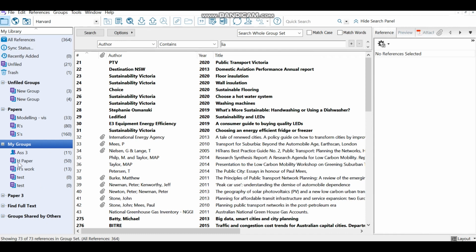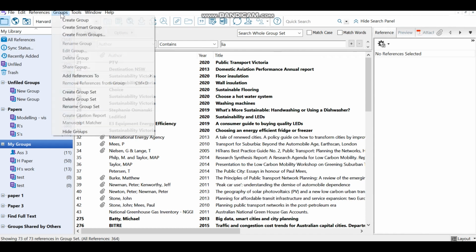And if you need a new group set, maybe for a new chapter, you just have to right click and select create group set, and a new group set will be created. And this also can be done by this tab, groups tab. Under groups, we have create groups, create a group set likewise.